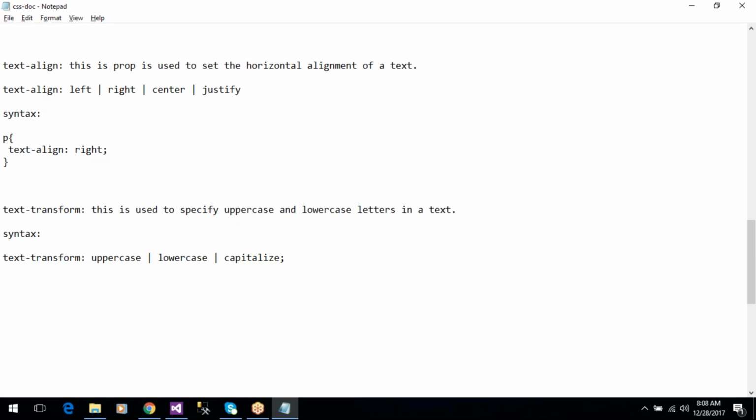Uppercase converts lowercase characters into uppercase characters. Lowercase converts uppercase characters to lowercase, and capitalize makes each and every word's first letter a capital letter. Here you can see these four words, 'this is used to specify', with T, I, U, T and S small. Capitalize converts these words' first letters to capital letters.